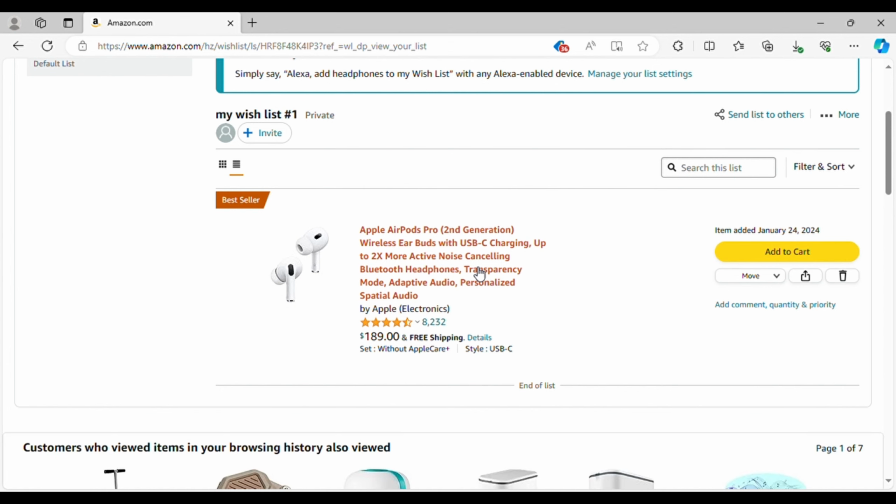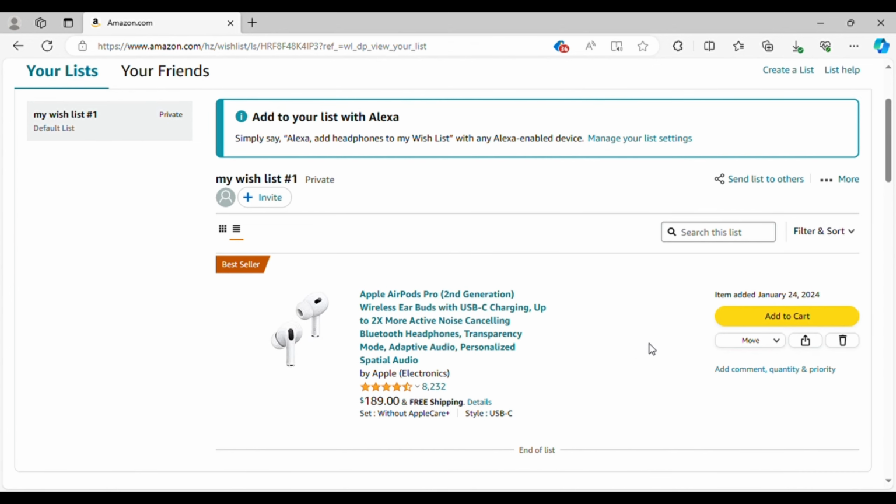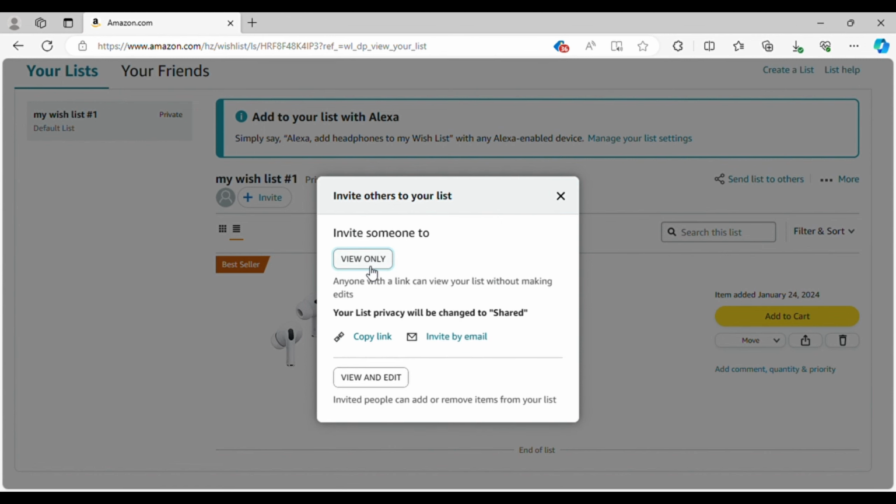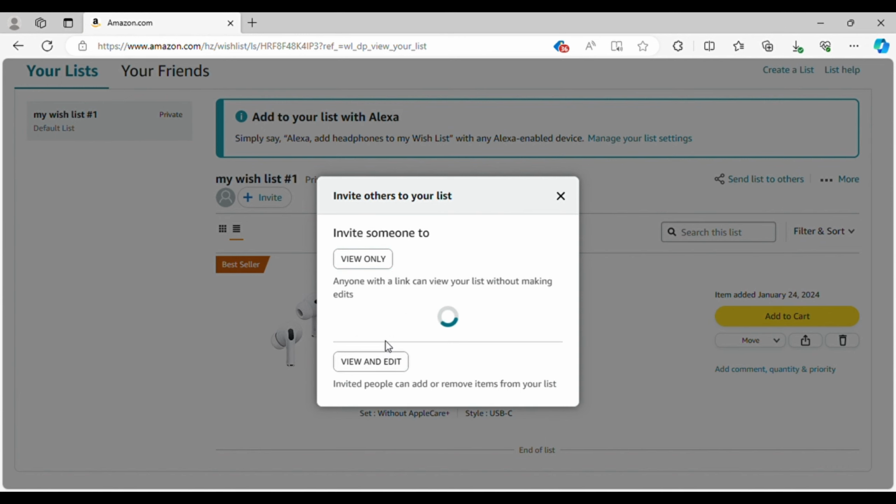The next thing, so that other people would be able to view this for you if that is what you want, is that you can click on Send List to Others. And then from here, you can invite someone to view only. So this is what you need if you just need them to buy, but if you want them to customize your list for you, then you can click here on View and Edit. But we don't want that. We just want to view only and click on copy link.